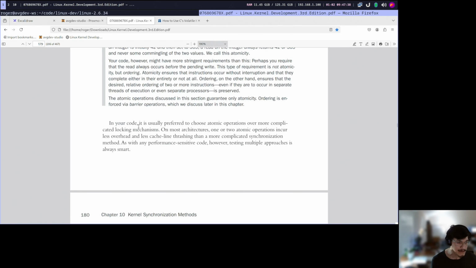In your code, it is usually preferred to choose atomic operations over more complicated locking mechanisms. On most architectures, one or two atomic operations incur less overhead and less cache line thrashing than a more complicated synchronization method. So if you can, prefer to use atomic operations instead of complicated locking logic. As with any performance sensitive code, however, testing multiple approaches is always smart.